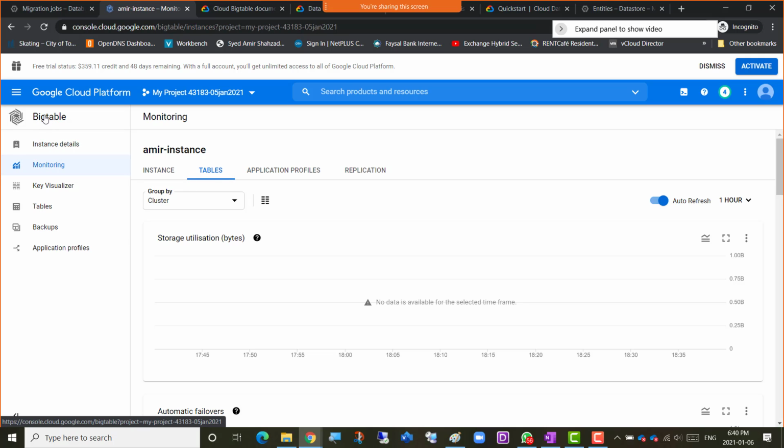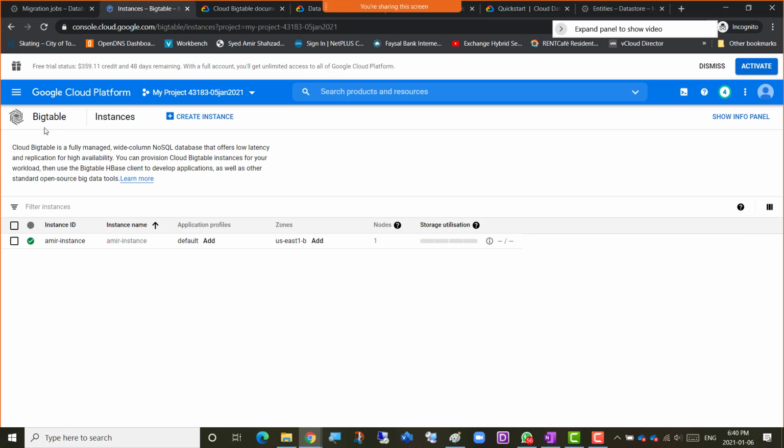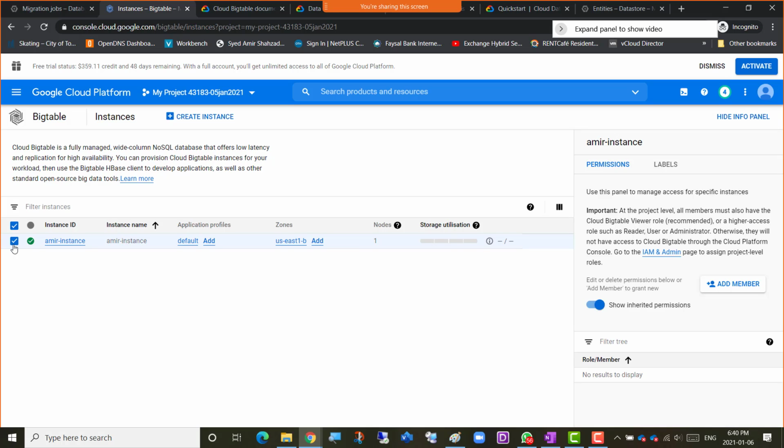I'm just going to go again to the Bigtable page here, and this is the overall view of what we can see, and you can select that and add a member as a permission. So overall, again, if you have some kind of application to connect, then you can go ahead and do that.